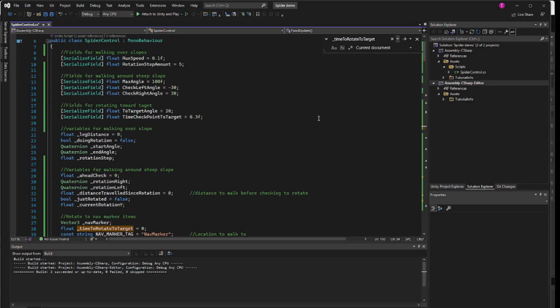So first of all, I've added two new fields. One is called to target angle, and this is going to be the maximum angle I want to try to turn to at any one time. I don't want the turns to be too sudden or large, and I always want my angles to be gradual. So if the angle necessary to turn toward the target is bigger than this, we'll just make it this angle.